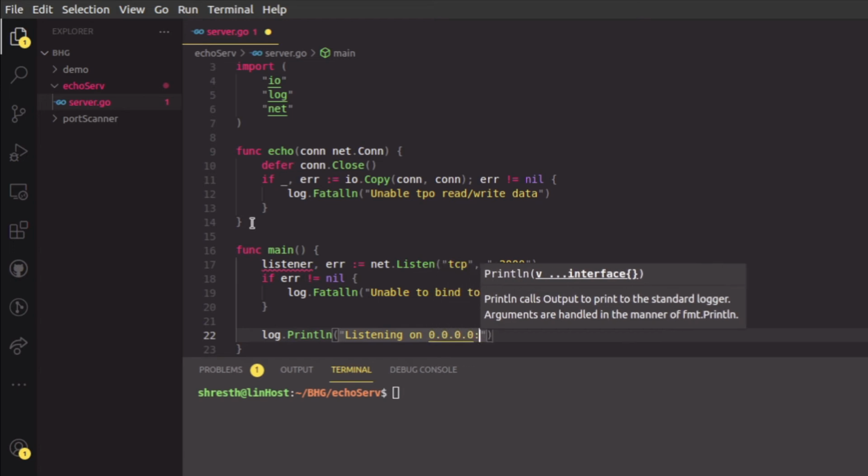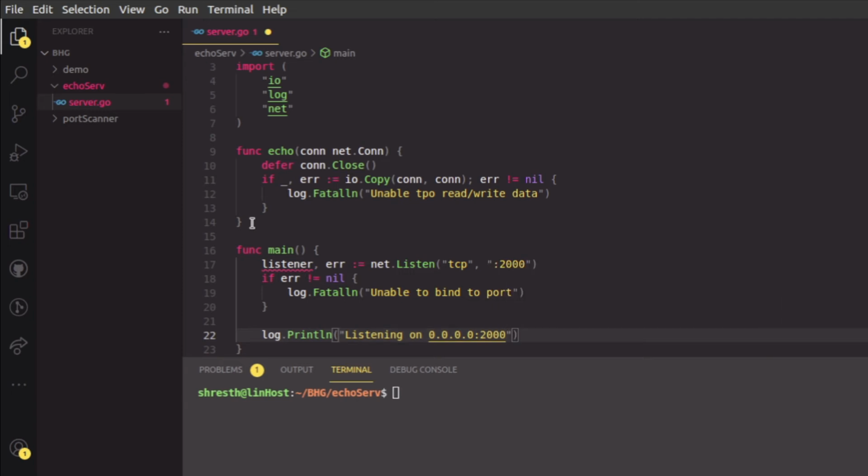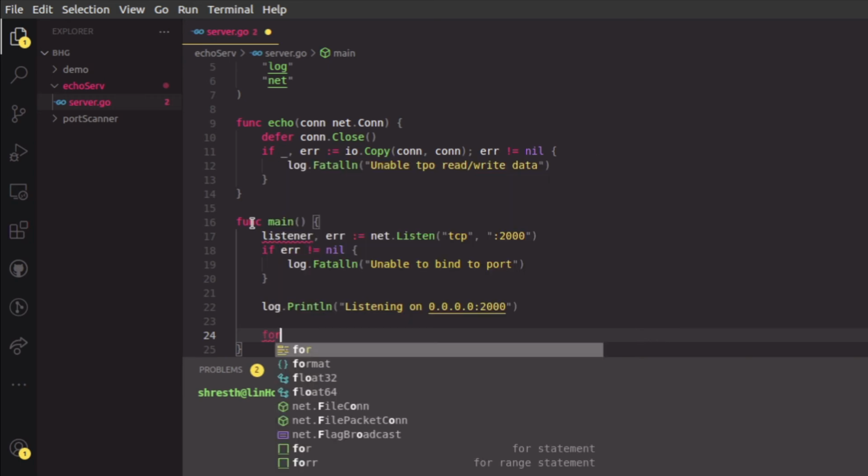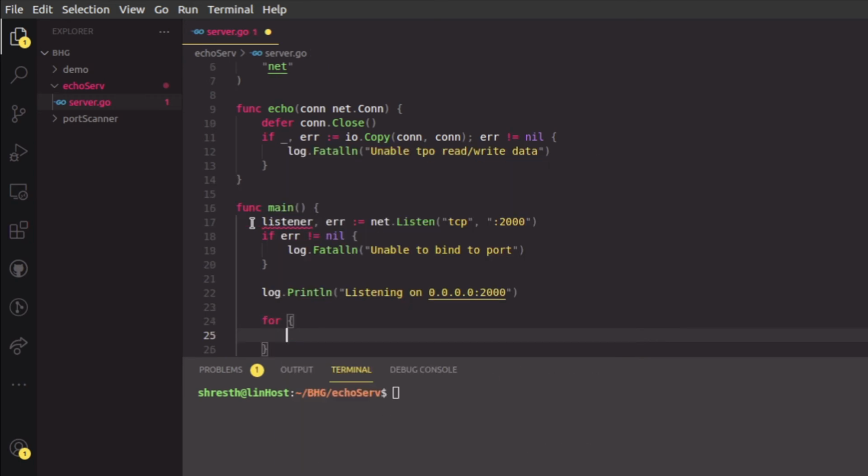By the way, 0 dot 0 dot 0 dot means wildcard address, which means all the localhost addresses which are bound to this system will be used. Let's say 2000, listening on 0.0.0.0:2000. Then we are going to go in an infinite for loop. And inside this for loop, using this listener object, we are going to accept a connection at a time. And after getting the connection object, we are going to pass the same connection object to this echo function.